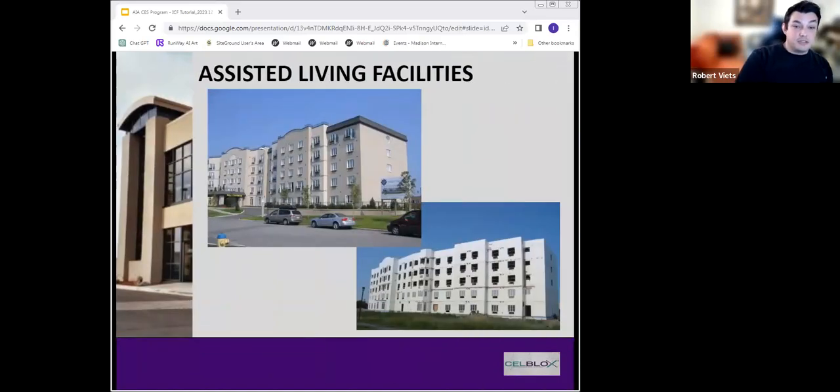Assisted living facilities. We just did a 300 room assisted living facility here in Wisconsin, Sauk County Health Center. Basically all the same reasons as the other ones, it's the sound and fire ratings of the interior partitions, so they just did the inside too.